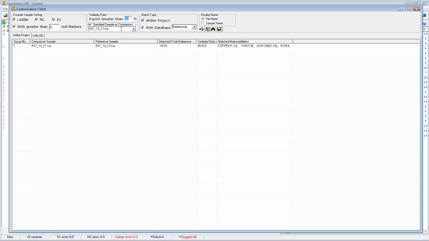So instead of comparing A to B and B to C and C to D, we could just compare A to B, A to C, A to D. So basically, we would just compare a single sample against all the other samples, as opposed to comparing all the samples to each other. Over here we can determine the different match types, so we can compare the samples in a project with themselves, or we could also compare the samples in a project against a database, and you can choose the relationship database or the contamination database.